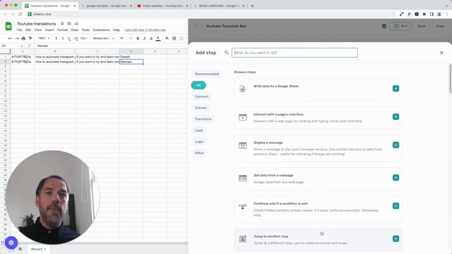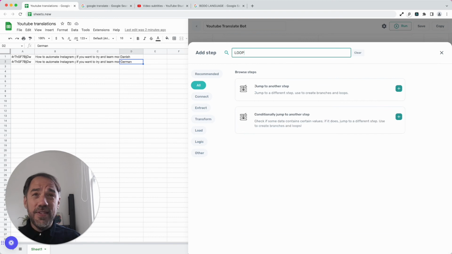Next, we need to do that loop. Now, I can't search for loop, or I can, and I get this jump step. And basically, I don't want a conditional jump because there's no logic required. I just want to jump, because basically by jumping I can make a loop.